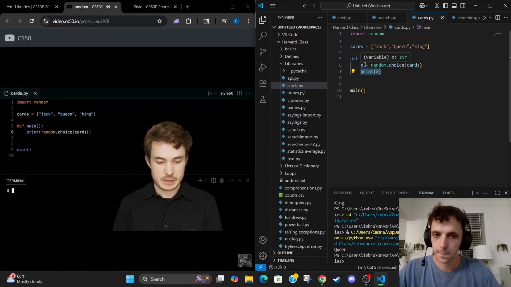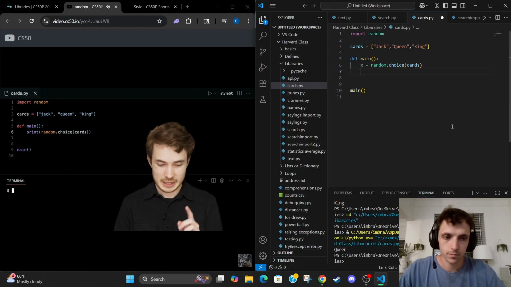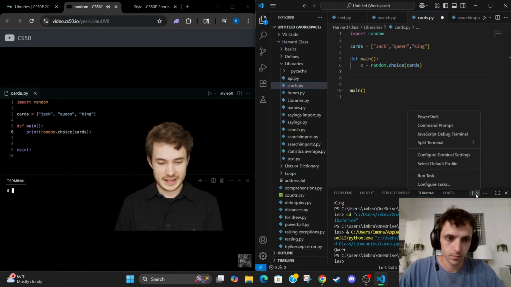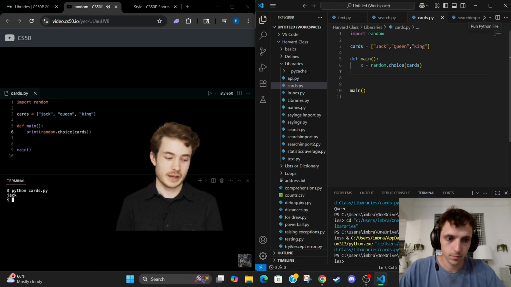Just to prove this is a bit random, I'll do python cards.py, and I get Queen again by chance, but let's keep trying. I'll get Queen again. I'll do python cards.py, and there we go. Now we have a new card, again, each one being chosen randomly by chance.